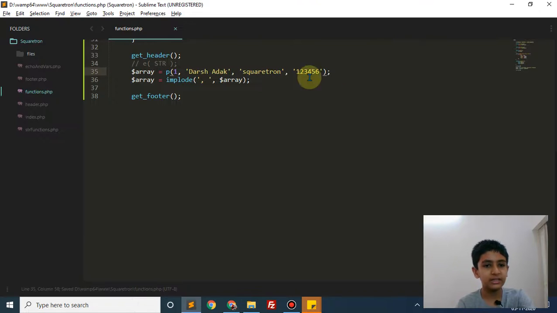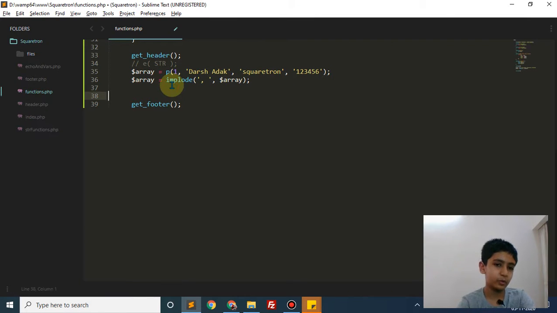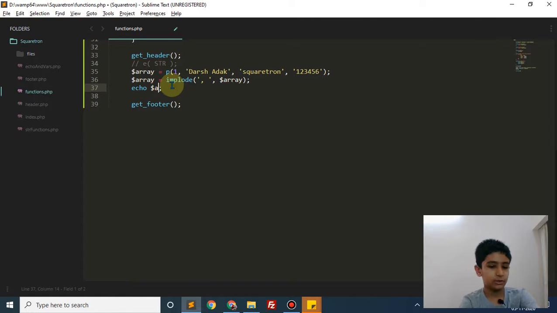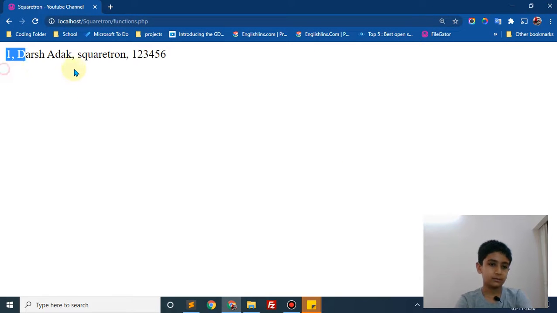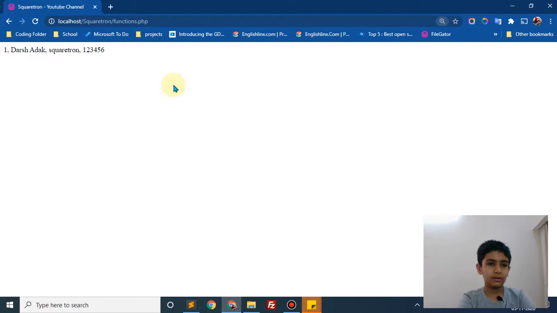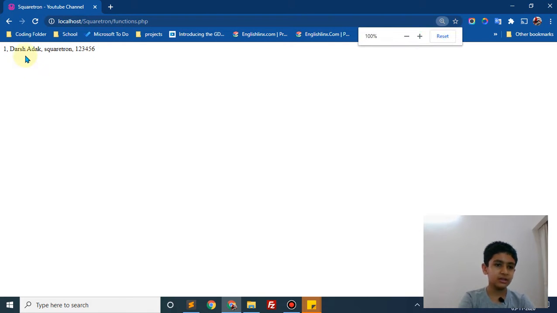Everything's looking neat. Now what will happen if I want to echo it out? It's converted into a string, so we don't need to use that pre-r function. Here, 1 comma, let me zoom out, 1 comma Darshadak comma squadron username comma 1 2 3 4 5 6.